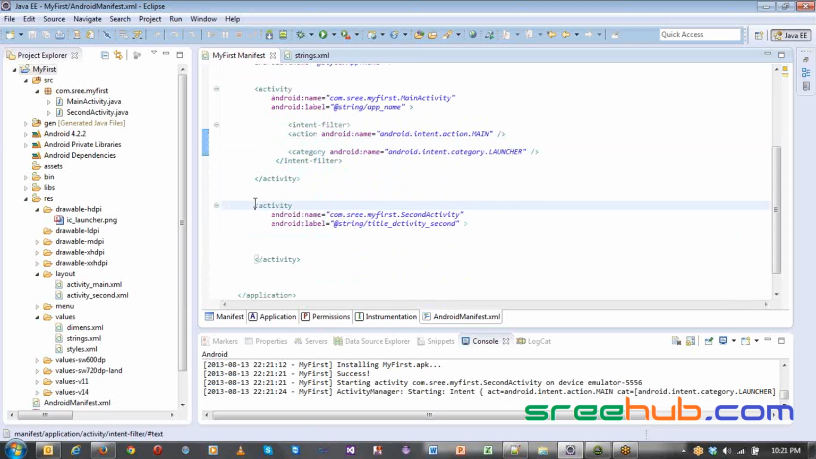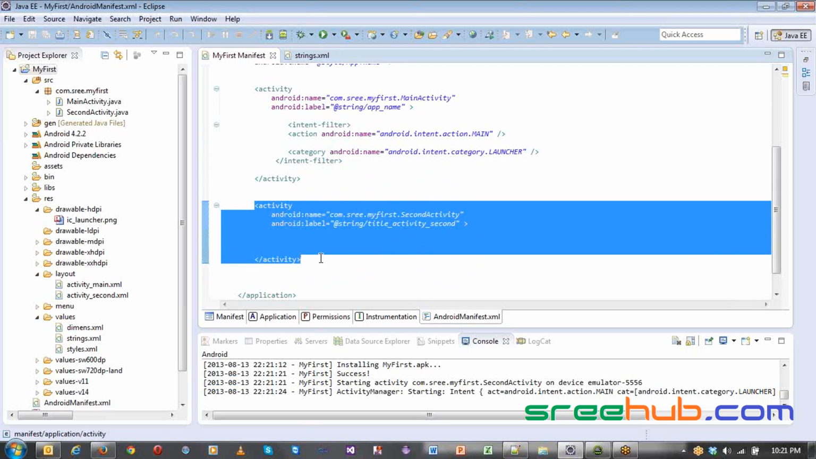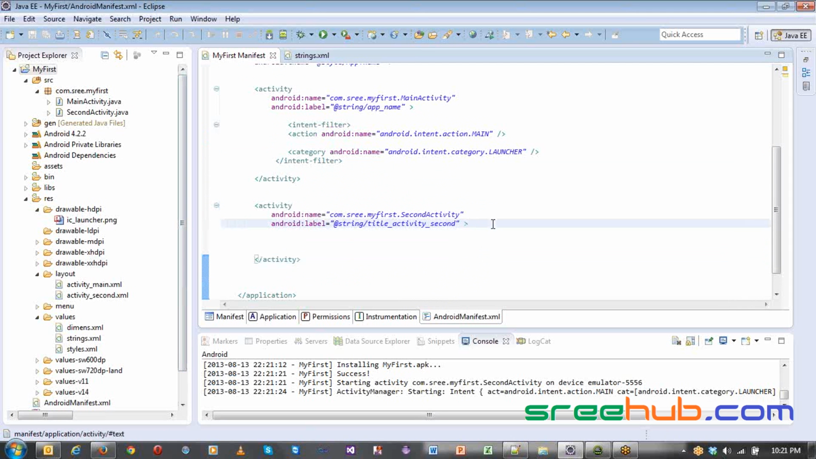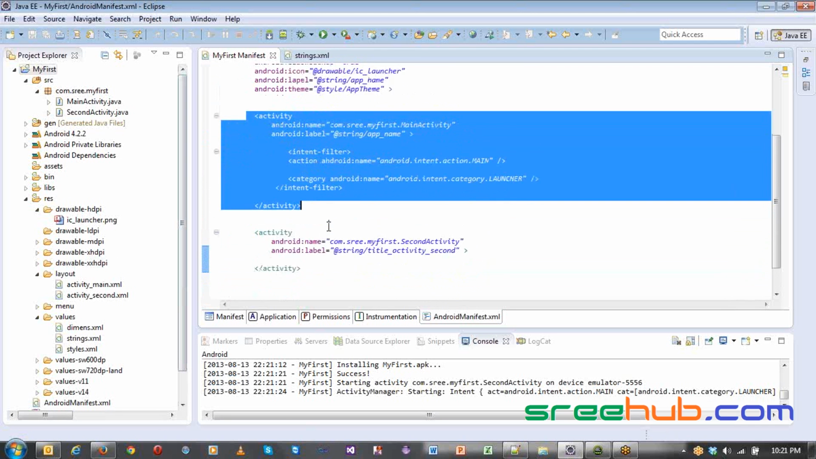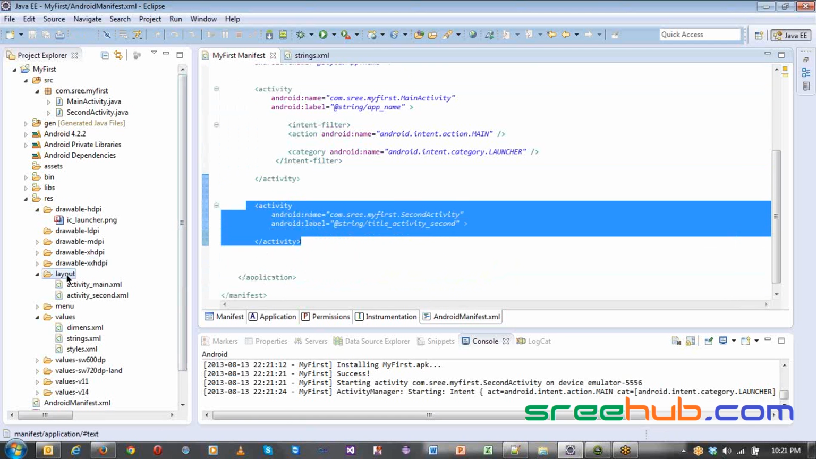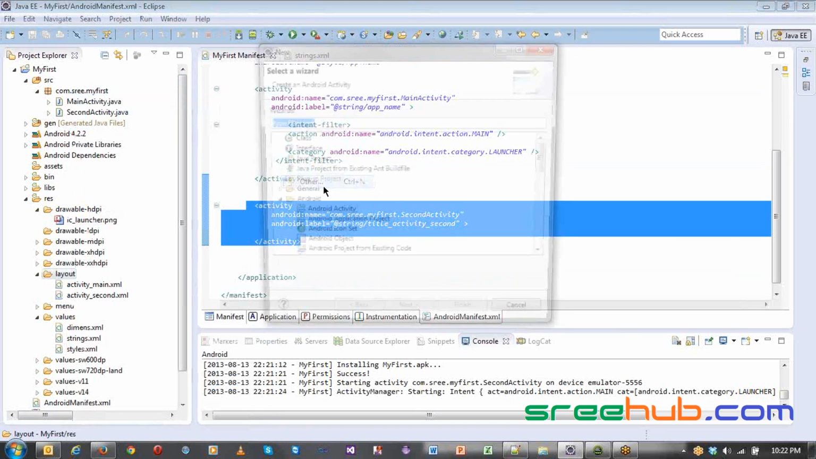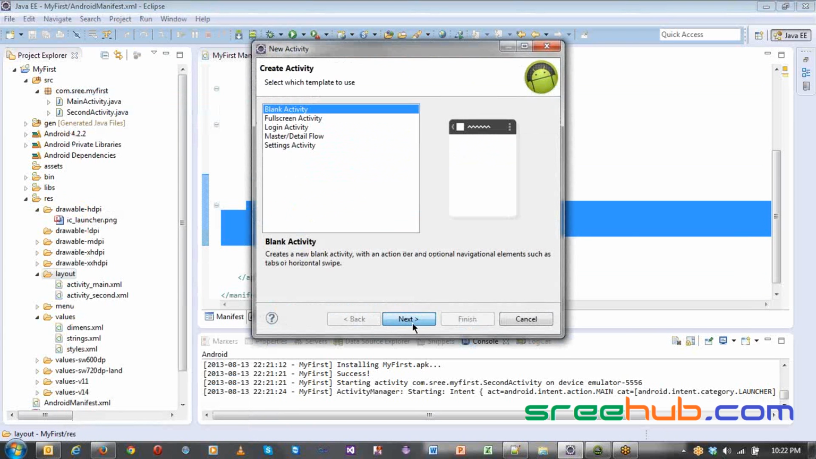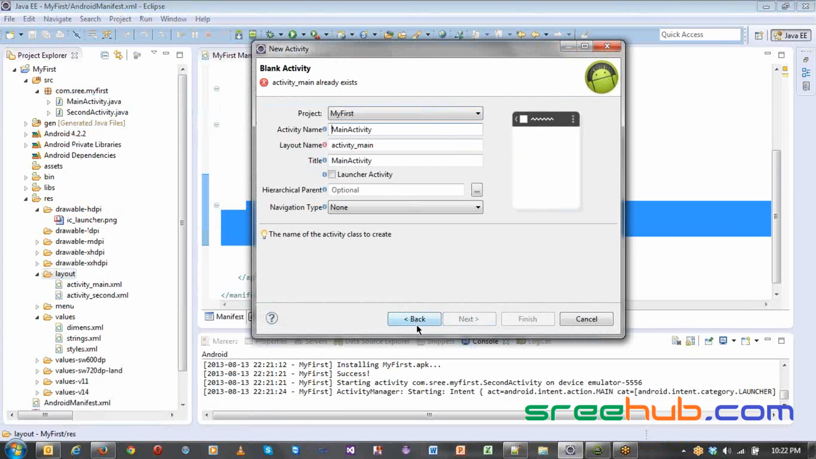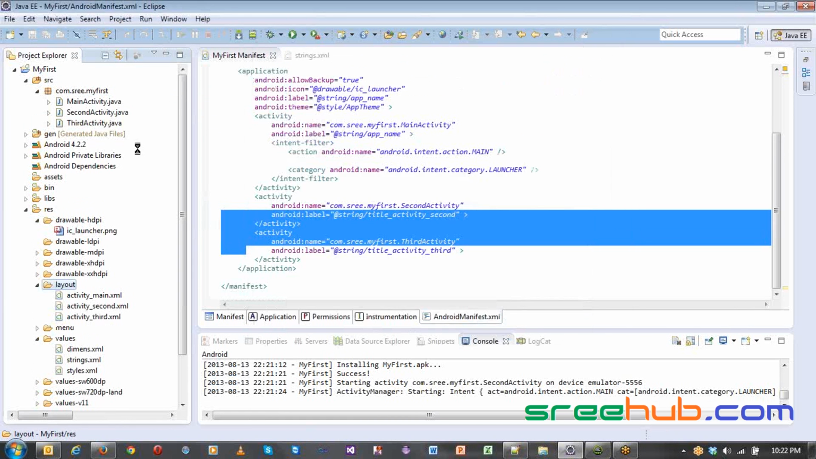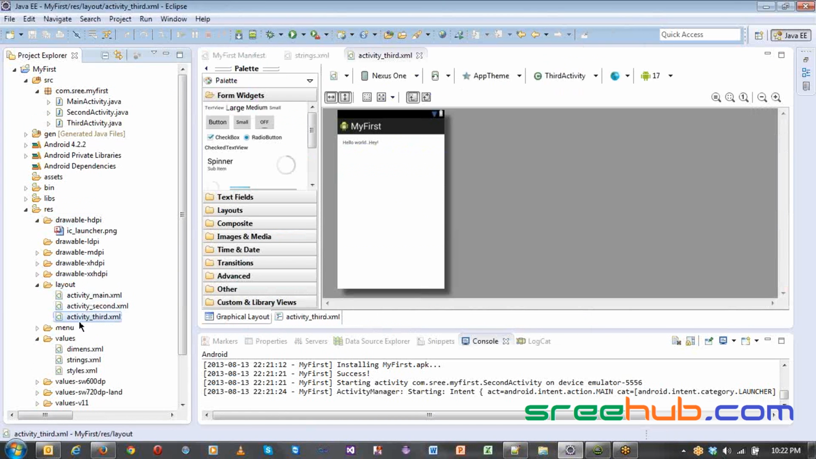And now whenever you create a new activity, this will be created. Now let me show you that. Now you can see that I have got two different activities, activity main and second. Let me create one more activity here: New, Other, Android Activity, Next, Activity. Let me call it third activity, and let me finish.